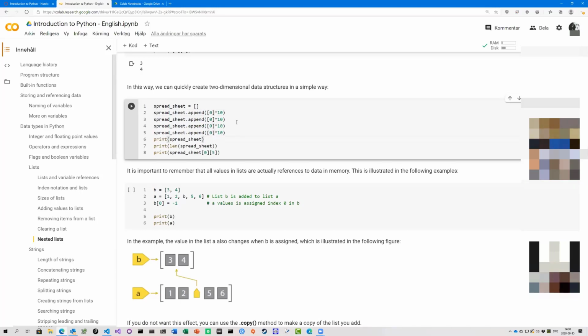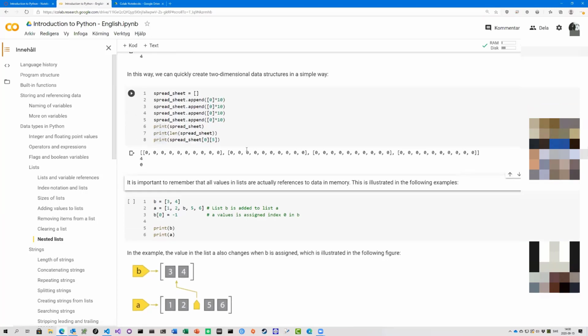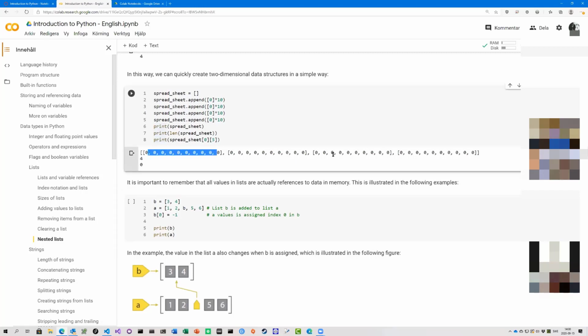Then I just append 4 of these as rows and print out the spreadsheet. If I print len, it will return the number of rows, and you can access this data structure as a spreadsheet. You see now it consists of 4 lists with 10 values in each of these. There are 4 rows in this spreadsheet, and I can access spreadsheet row number 0 and element number 5.